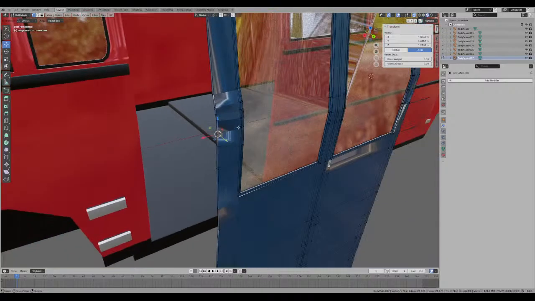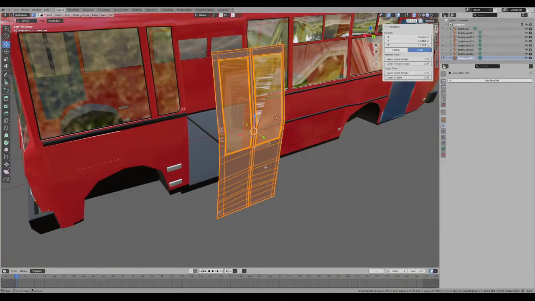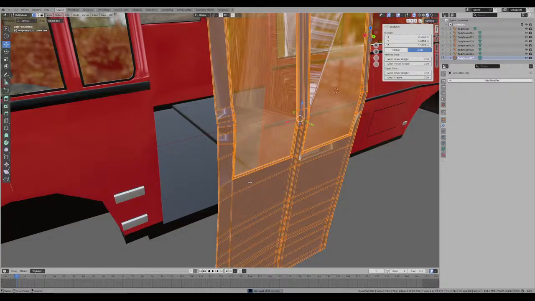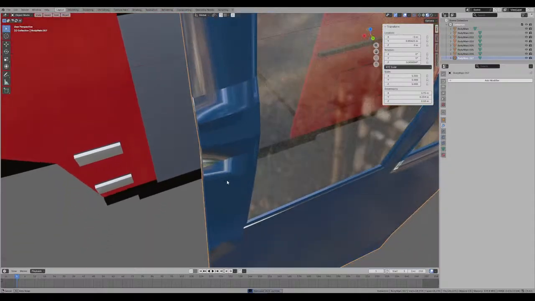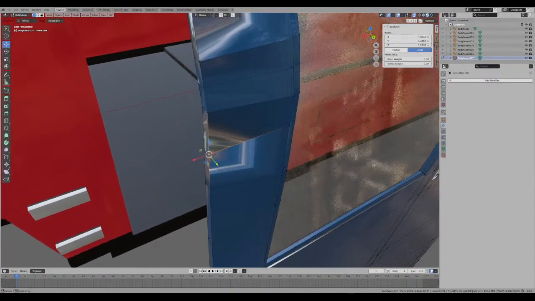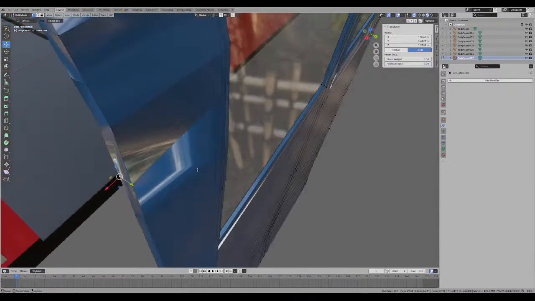We've got a problem with double faces here, so that's why the shading looks so terrible. So if we do merge by distance, that removed 1500 vertices from there. Wow. I potentially still have some issues with the shading.